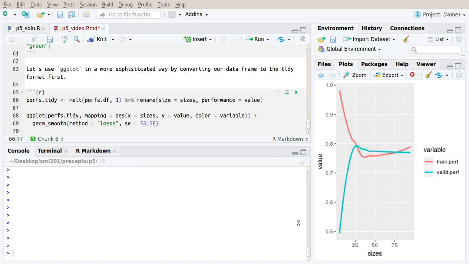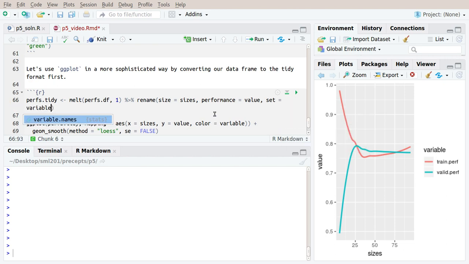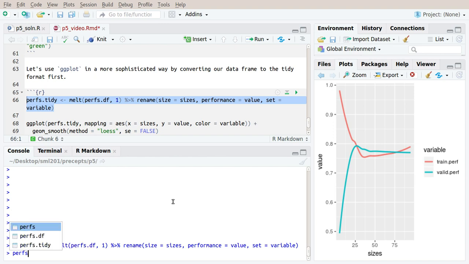So that's going to be value, or say like correct classification rate or something. And then instead of variable, we probably want to say set. So say set equals to variable. So now things are going to look like this.